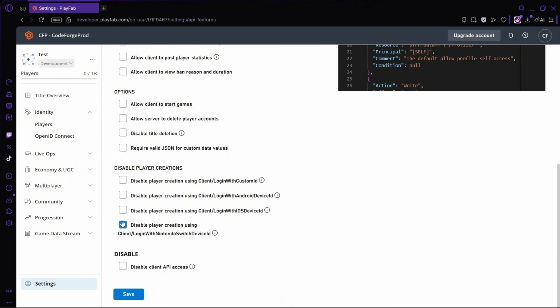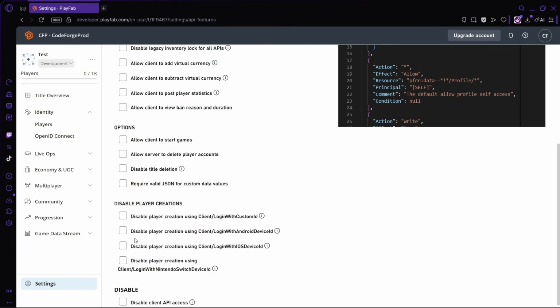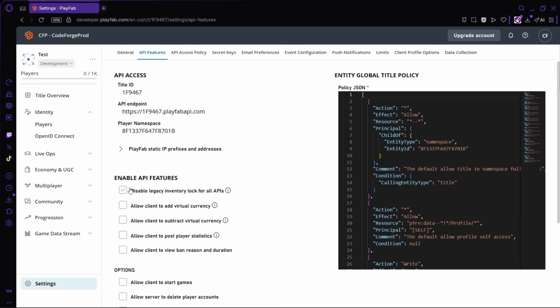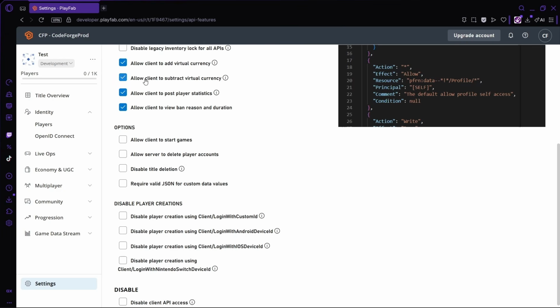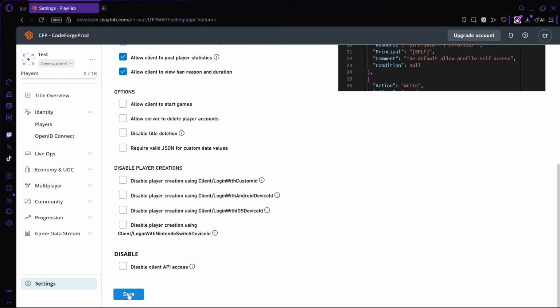You're just going to turn them all off. And another thing I recommend doing is enabling API features, and just doing allow client to add virtual currency and allow client to subtract virtual currency. You can also turn on allow client to view ban reason. Just do research into what all these do. I usually just use these 3 here. Those are the only 3 I really use. And you're just gonna click save.